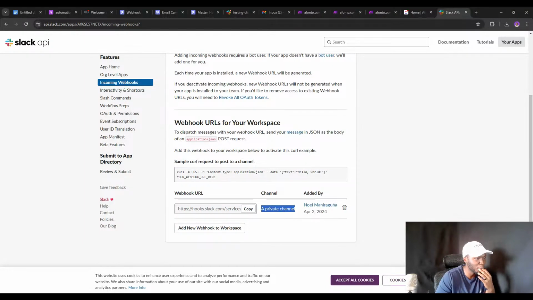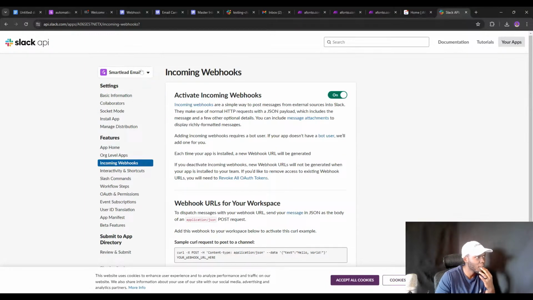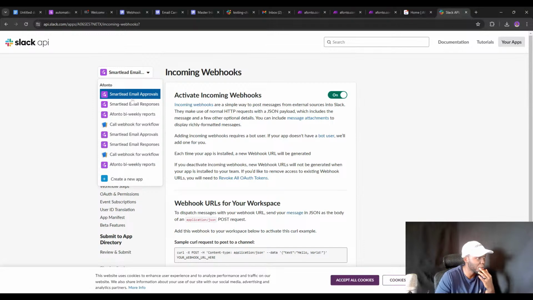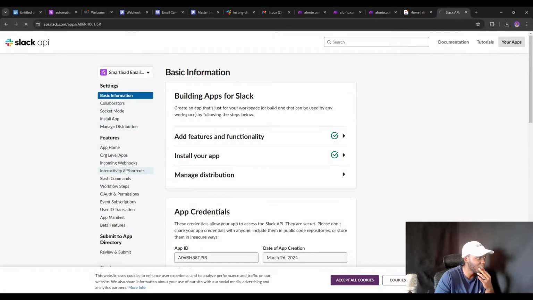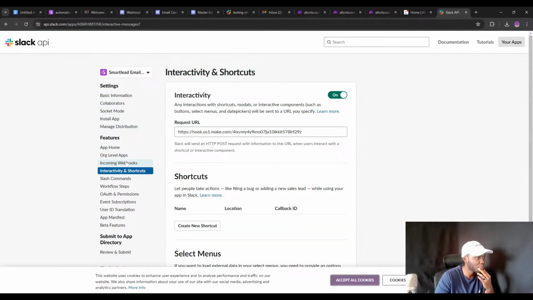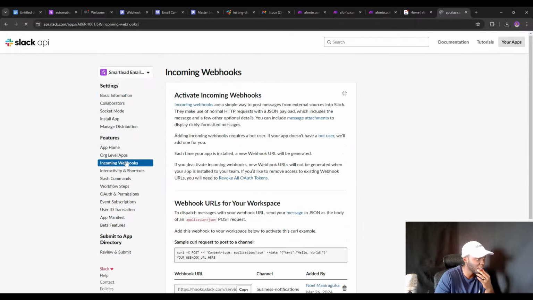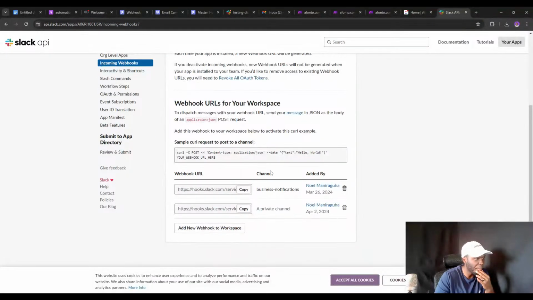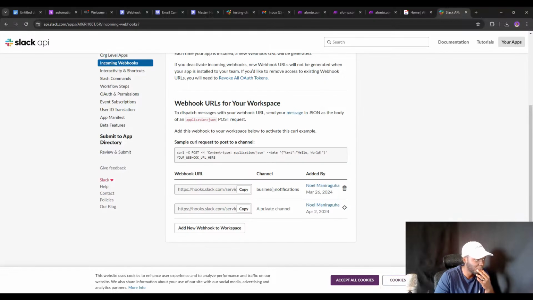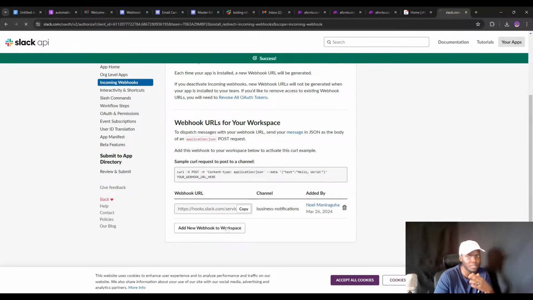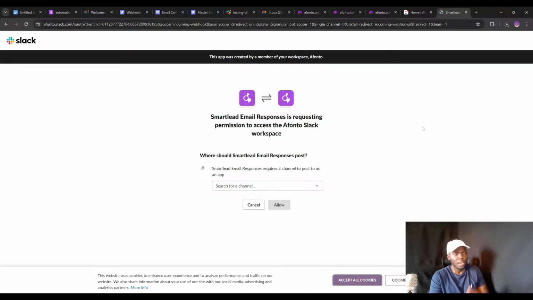Smart lead email approvals, because I've got a few of these apps. So email approvals, I didn't really name this well. Actually, I think it's responses. It's responses. So interactivity. Also, no, it's incoming webhooks over here. And then we're going to delete this as well. So we're going to add the webhook again.